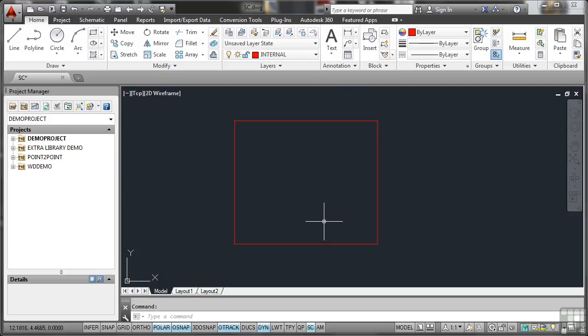And the good thing about selection cycling, again, if you don't need it, you can just hit the SC on the status bar like that and switch it off. So that's selection cycling for you. Very useful on third-party drawings where you might have objects on top of each other.